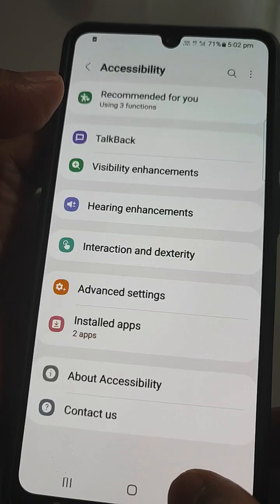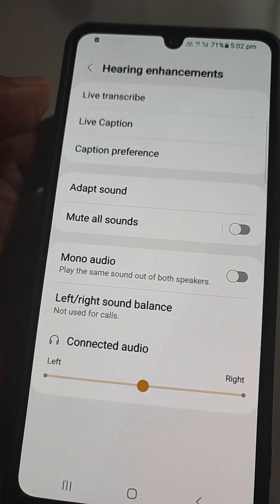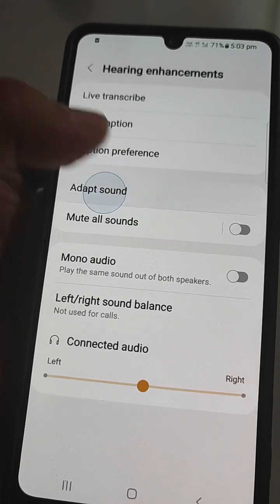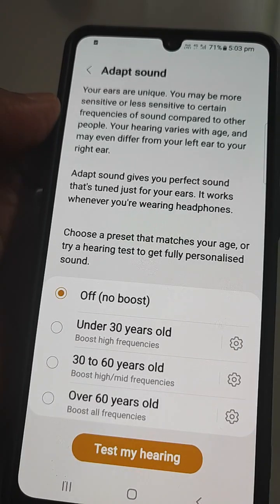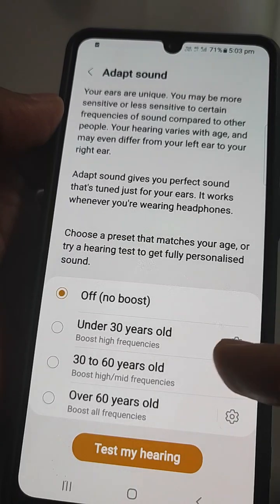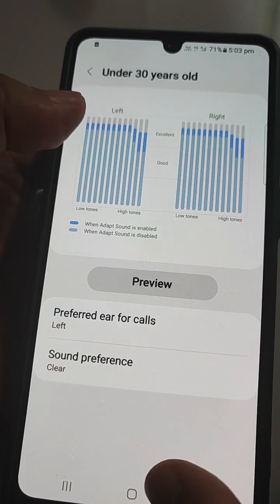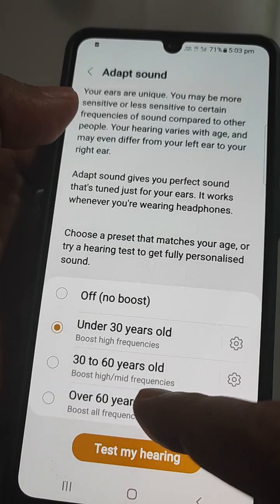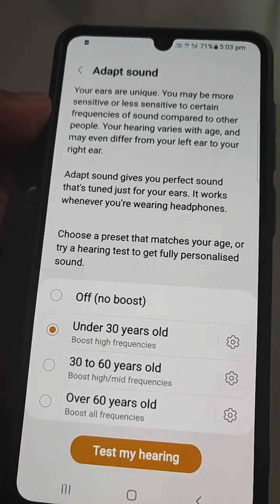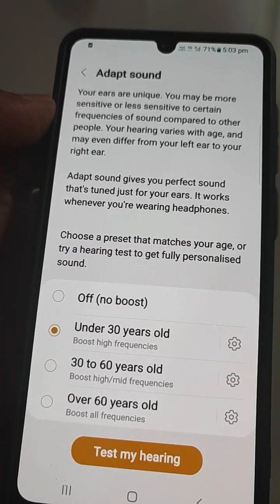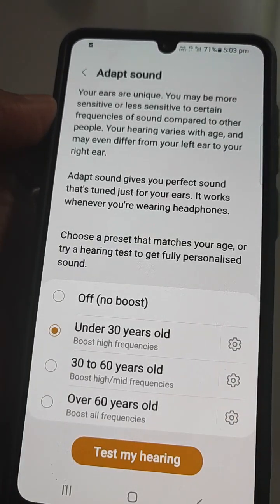Now go back and then go to media, then hearing enhancement, and here you will see adapt sound. From here, if you hear less or the sound is low, then you can select depending upon your age. Under 30 years old, it will boost high frequencies. For 30 to 60, both high and mid frequencies will be boosted, and over 60, boost all frequencies. It means clearly that your ears are unique. You may be more sensitive or less sensitive to certain frequencies of sound compared to other people. So according to your age or the condition of your ear, you can select.